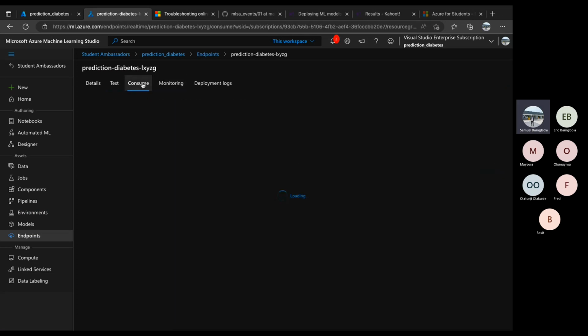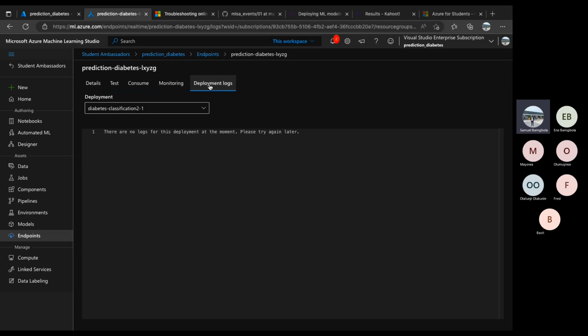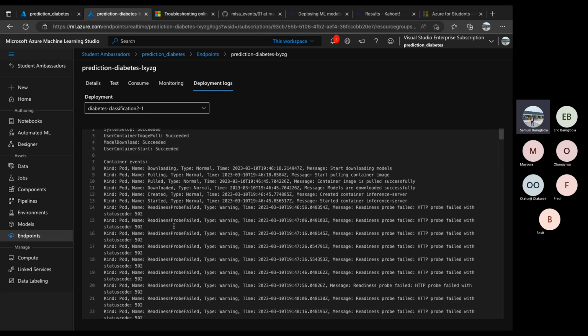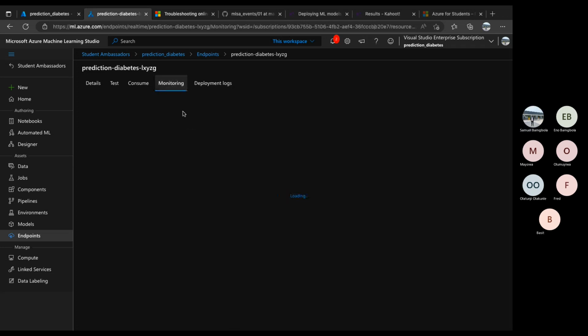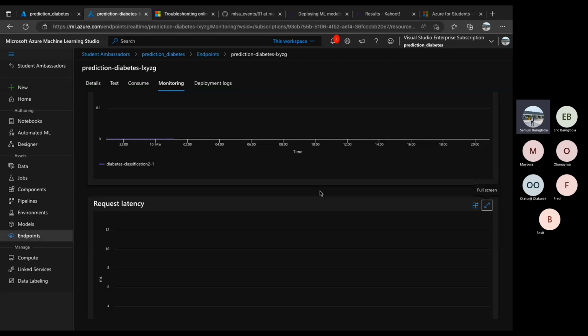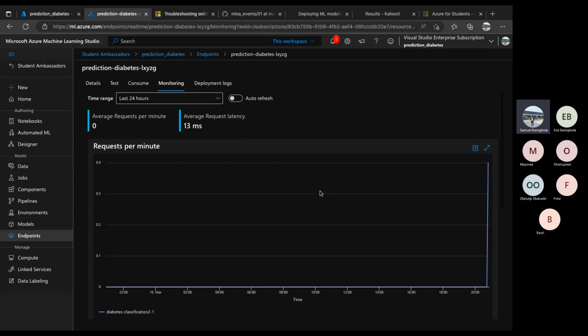Do we have any questions? Anyone with any questions or remarks or anything? So we can see the deployment logs here and all that. All right. Seems like we don't have any question. Can anyone just signify and maybe say you don't have any question or something? So you can see average requests per minute and all that.